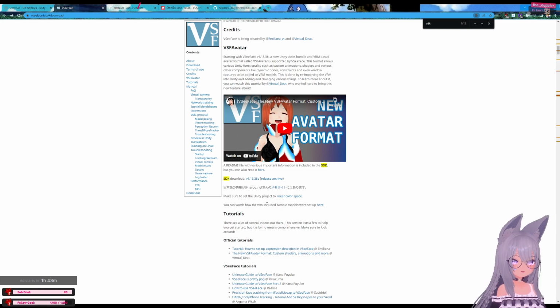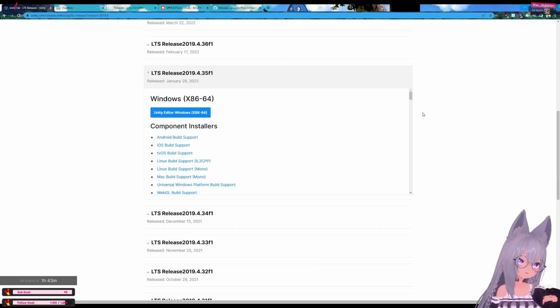When we export, okay? But right now, you should have 3 files. The UniVRM, VSF Avatar SDK, and the Unity install. And make sure to install it, and then we'll get to the next part.